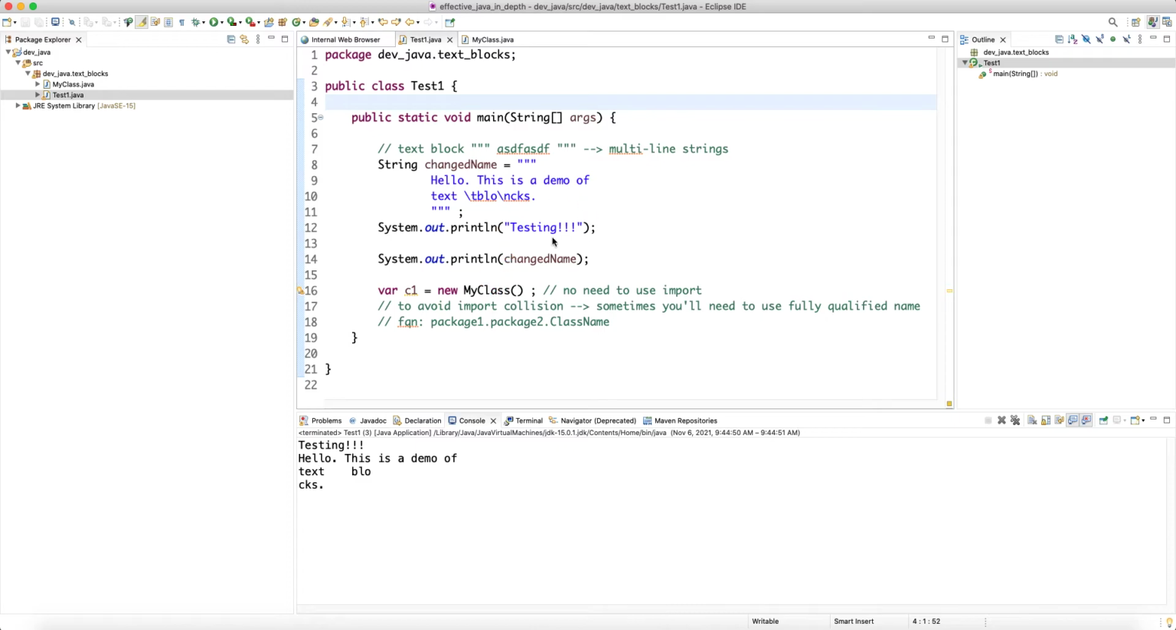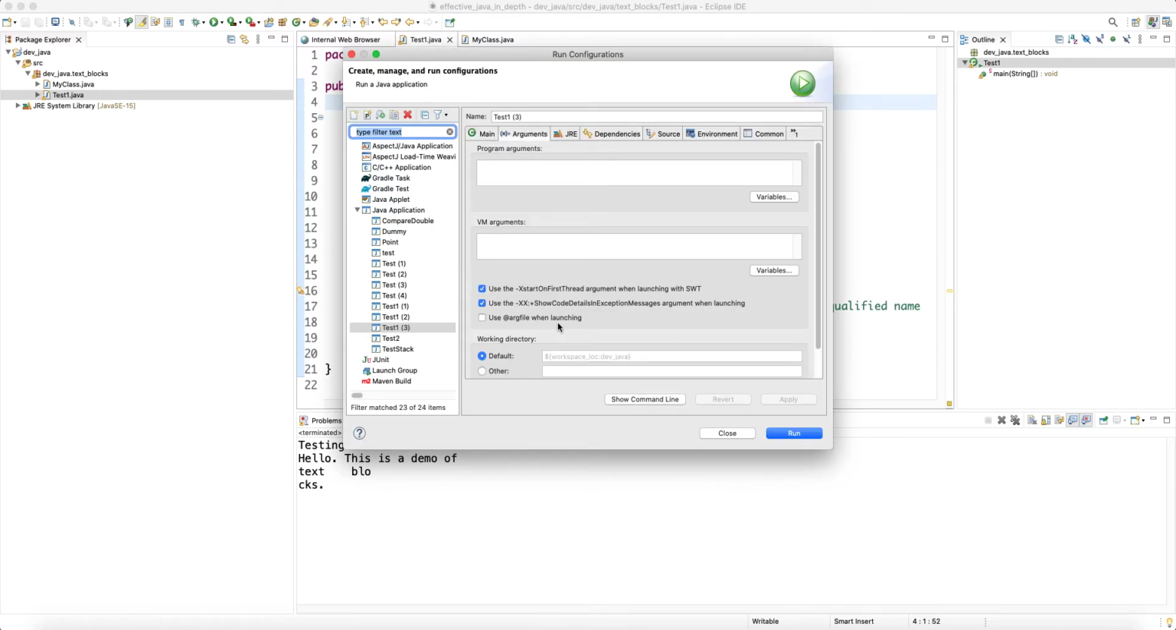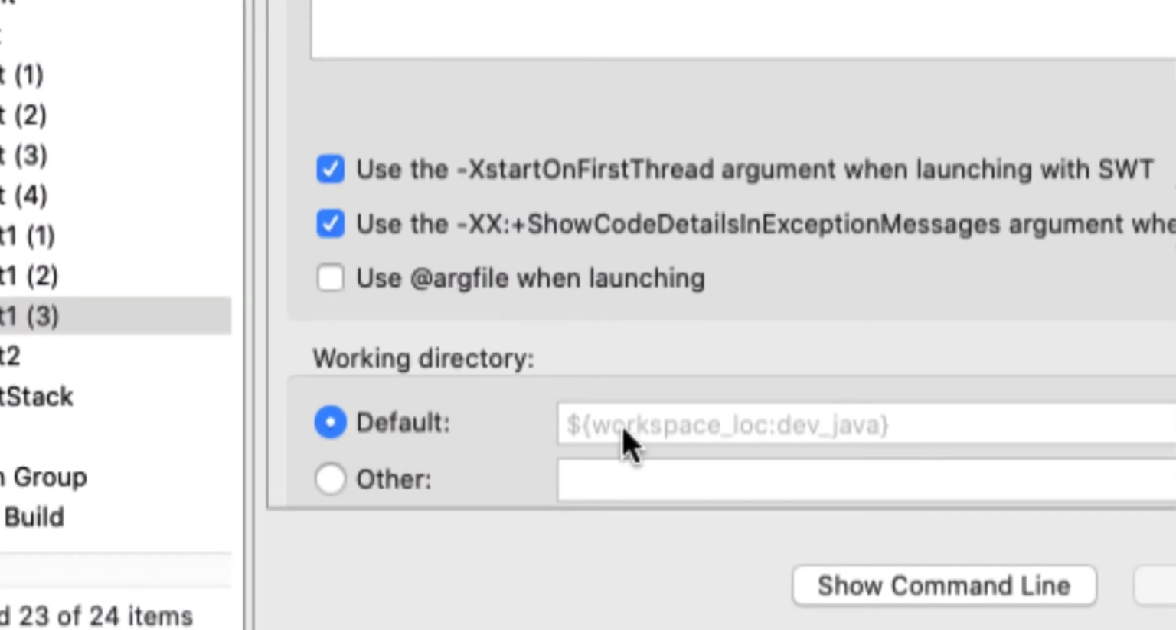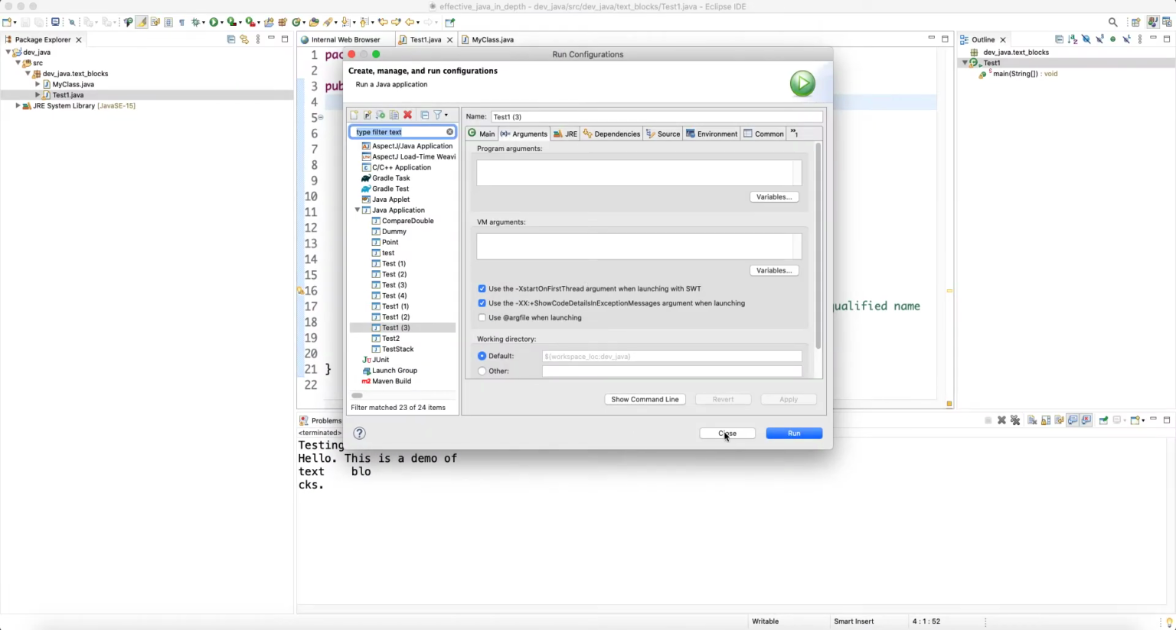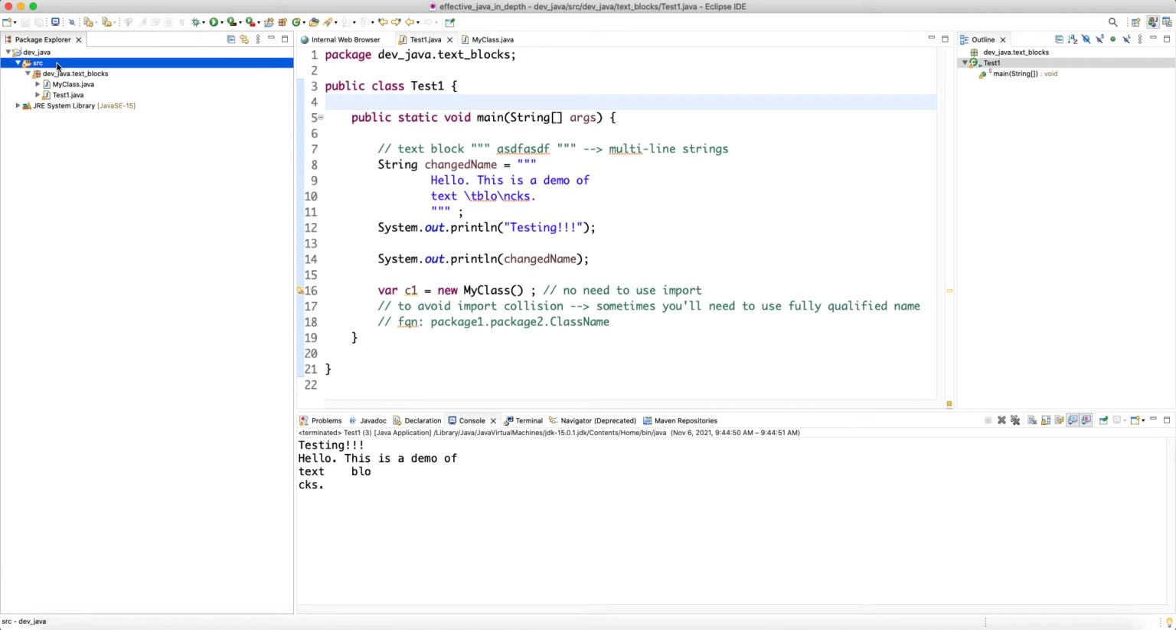Inside Eclipse, I go to run configuration. As you can see, the working directory by default is the project folder, which makes sense because inside the project folder we have the source src folder, and inside the src folder we have our class hierarchies, the packages and classes, right?